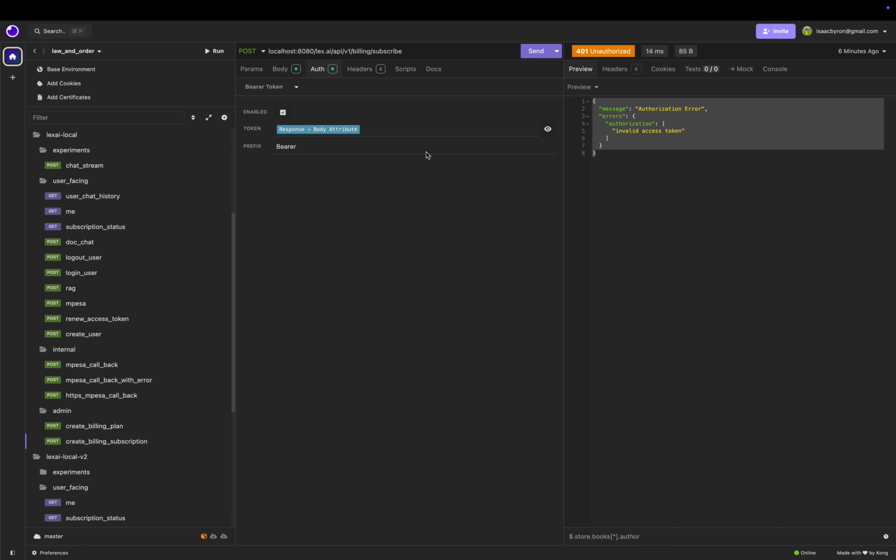So whenever I want to make a request, provided my server is running, this value of the access token will always be valid, because it will always make a call to the backend server to retrieve it and place it here.